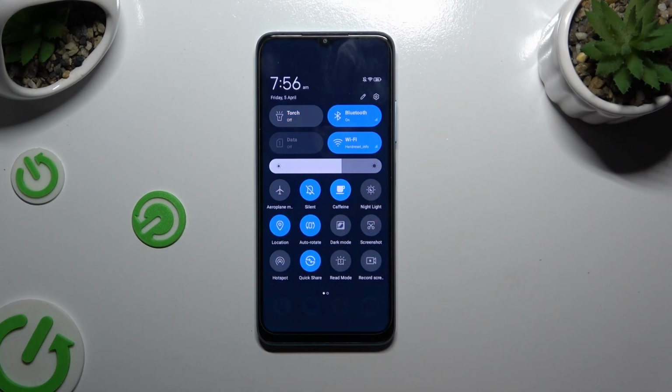Then click on it. And as you can see, after that my shortcut turned blue, which means that infinite sleep time is on. To switch it off, click on the same tile one more time.